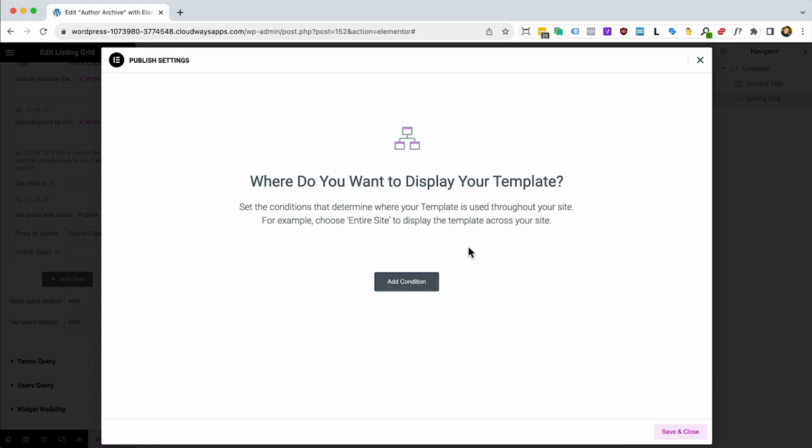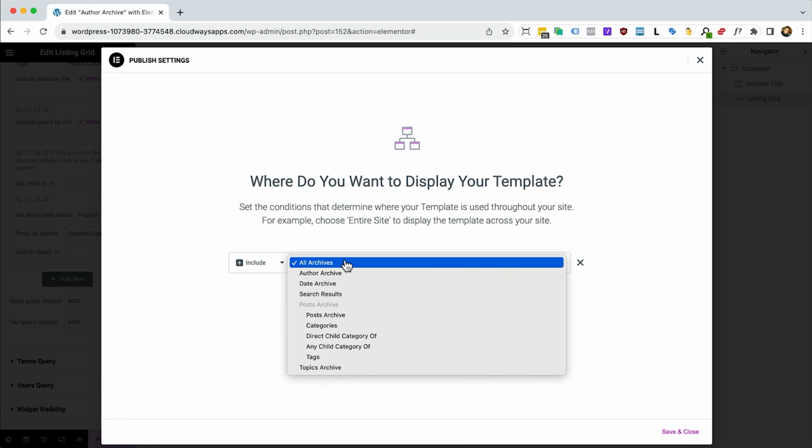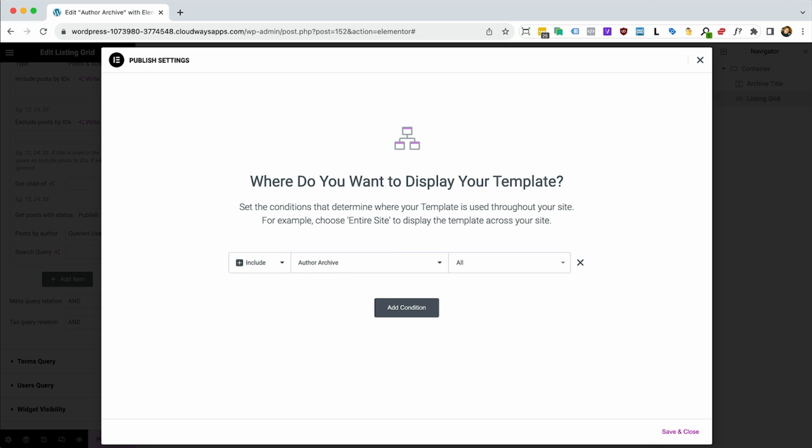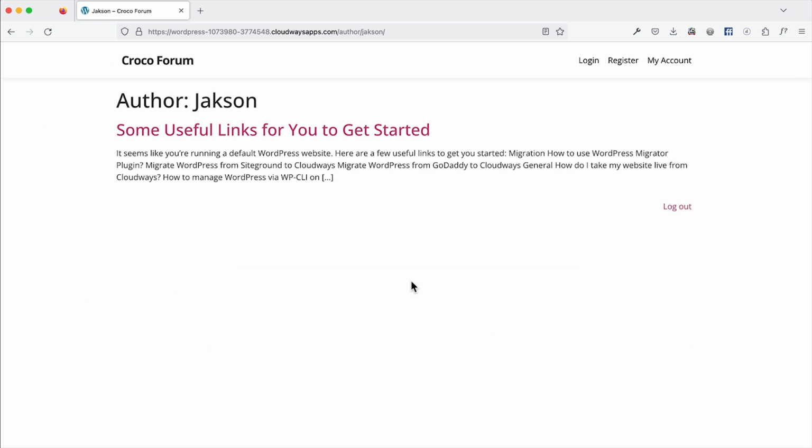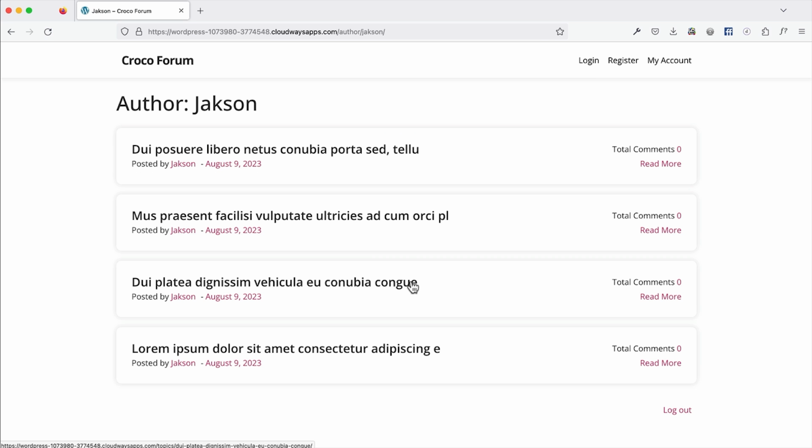Let's publish that. We'll add the condition for the archive, and it will be author archive, all of them. Save and close that up and give that a little refresh, and there is our author archive.